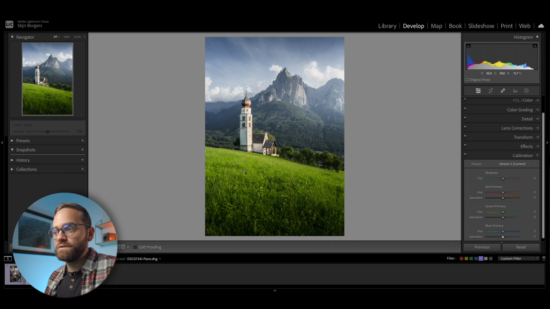Okay, so let me show you a pretty extreme example of what you can do with the calibration tool to really push a creative look to its limits. So this photo was taken in the middle of summer and you can tell everything is nice and green. And we're gonna completely change the look of this image and give it a bit more of an autumnal look, I guess you could say. And we're only gonna use the calibration tool.